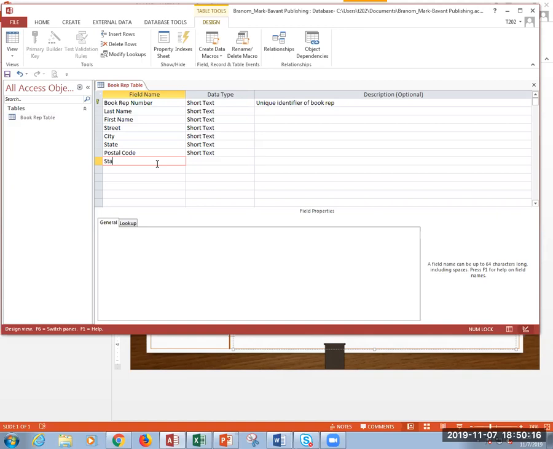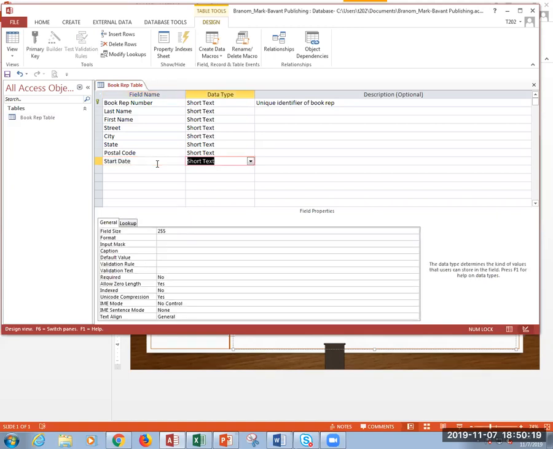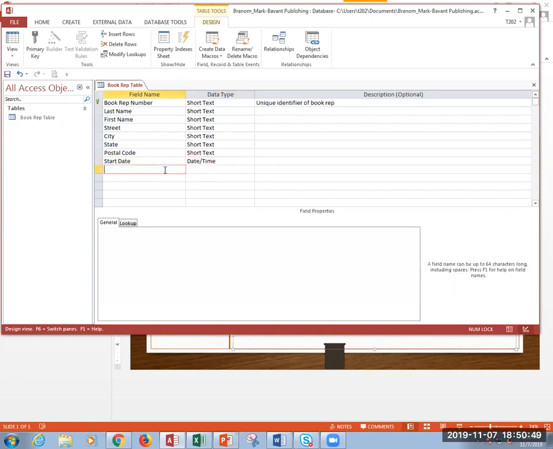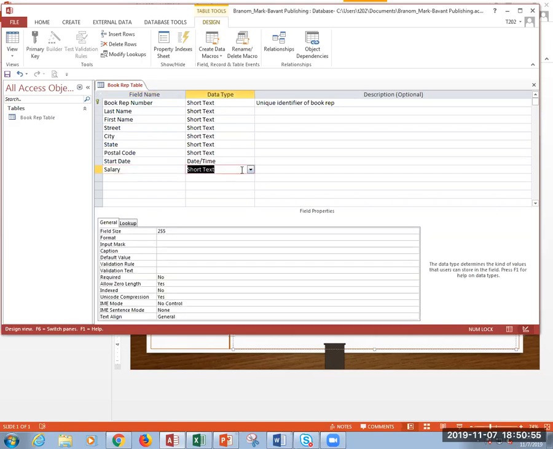And then start date is going to be a date and time field. So to do the date and time field, I need to click onto the drop-down menu where it says data type, and I need to choose data type of date and time. So instead of it being short text or long text or number, they want it to be date and time. And I don't need to worry about changing anything in the field properties for that. They're just going to be the way that it is. And then they want salary, and they want this to be currency. So I changed this to be currency.